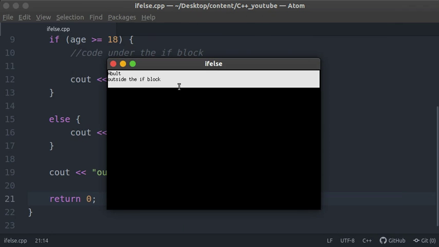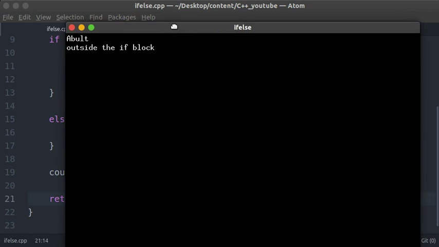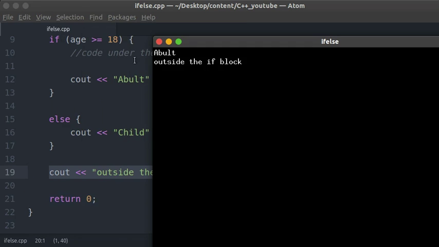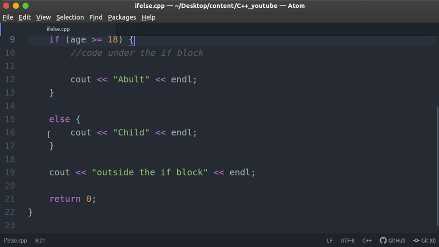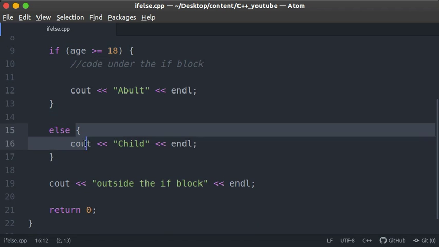I'll bring my terminal over here and try to make this larger. So you can see we got adult, and then we went back to outside of the if block statements. Because age is equal to 18, this statement evaluated to true because we said if age is greater or equals to 18, print adult, else print child. So the age is equals to 18, so we got adult. After that, we didn't go into this block because this evaluated to true.